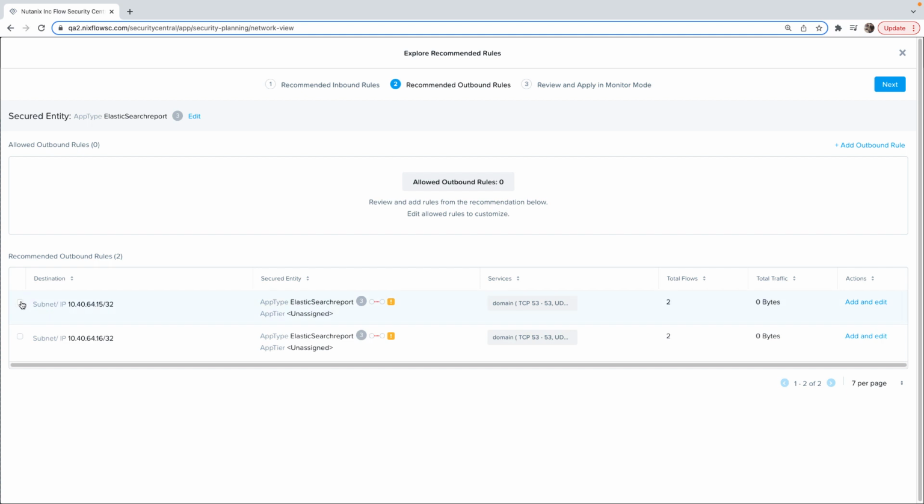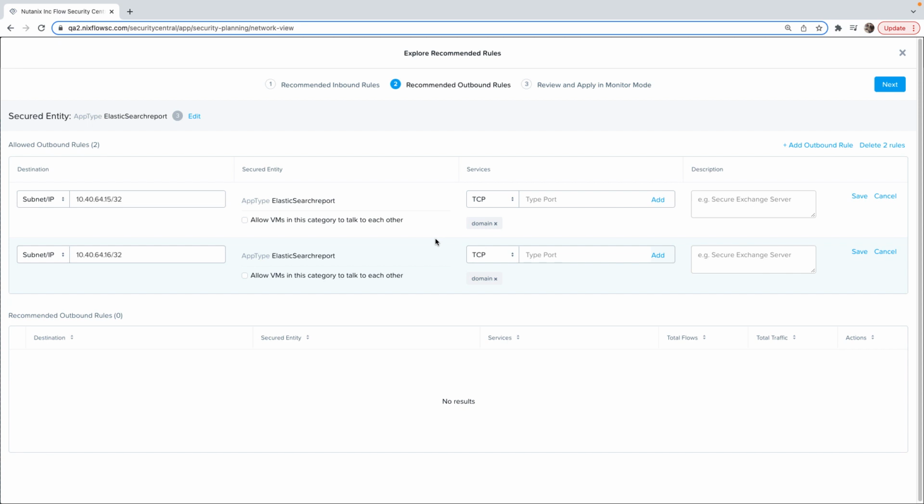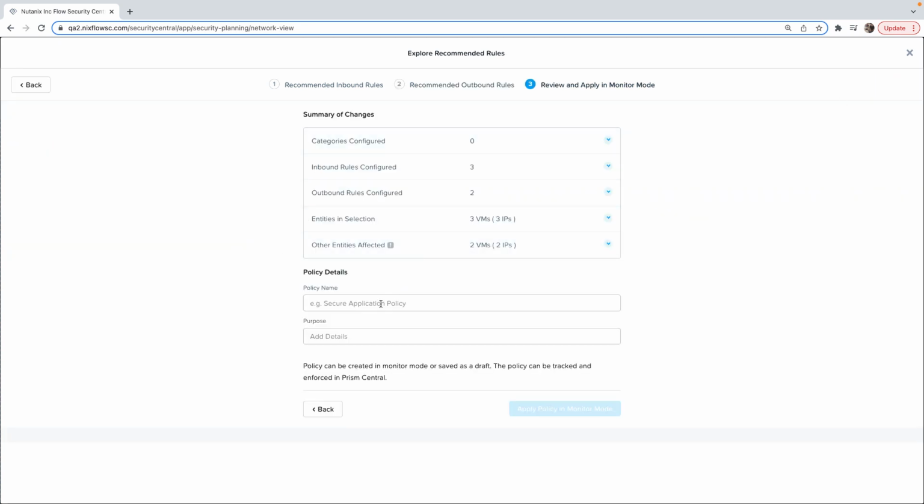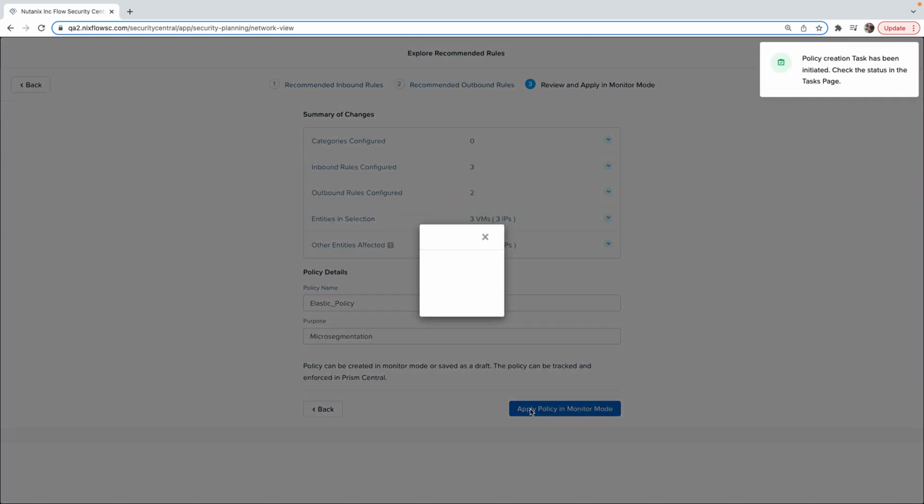Moving on to outbound rules, the recommendation shows us the DNS ports needed to be allowed. Let's select these and allow as well. That's all there is. You can name this policy and apply it in monitor mode to make sure nothing breaks in your environment.